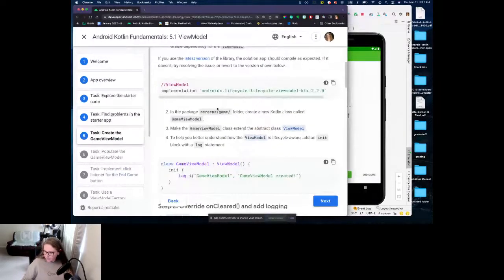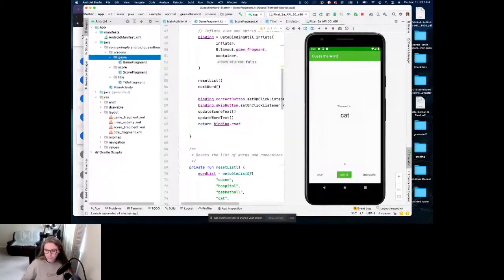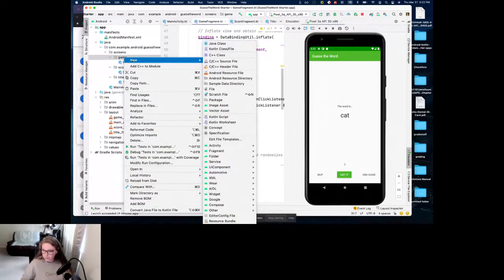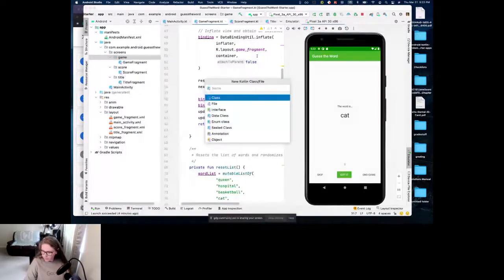All righty. So the very first thing to do, we found the problems in the starter app. Let's create the game view model. I'm going to right click on my game package here. Folders within a project are called packages. You can have many sub packages. The packages keep our code clean. So right here in my game package, next to my fragment code, I'm going to add a Kotlin class or file, and I'm going to call this my GameViewModel.